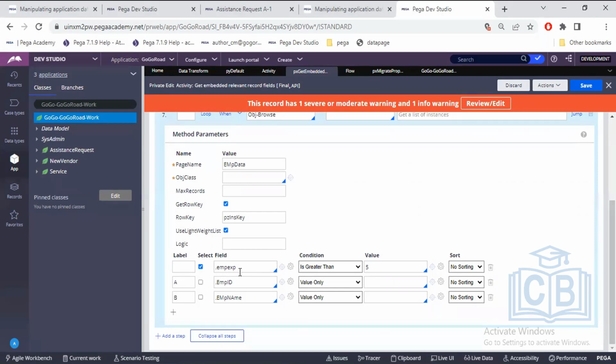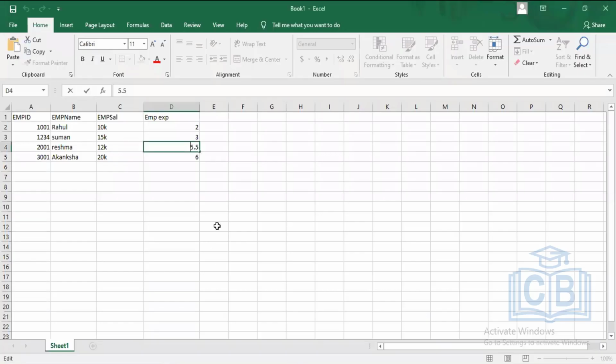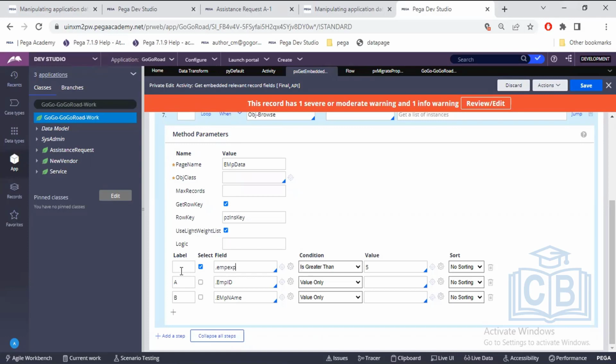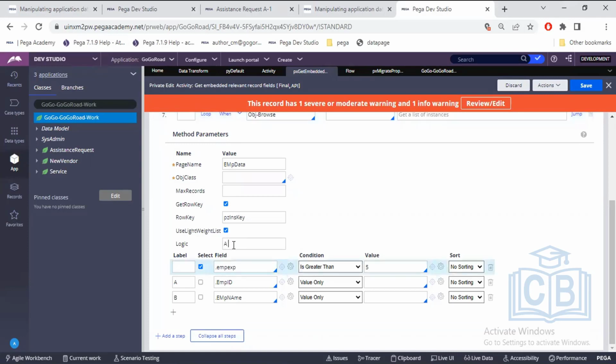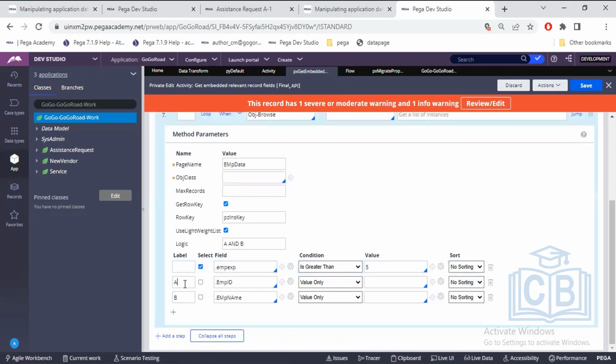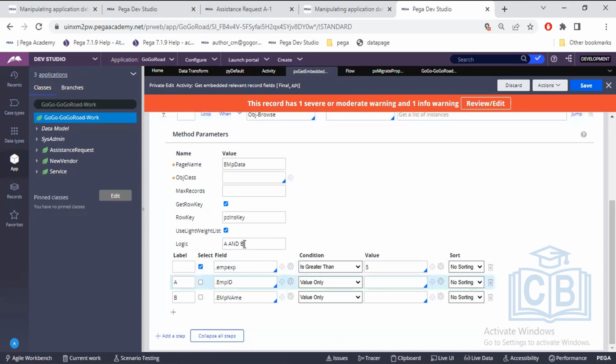If you need only employee experience, you can mention it directly. Or if you need employee experience greater than 5 years and employee salary greater than 15K, you need two conditions. Then how will you give it? You can give the two conditions here and write the logic as A and B. Based on your custom conditions, you mention the logic here, and based on that logic it will fetch the data.